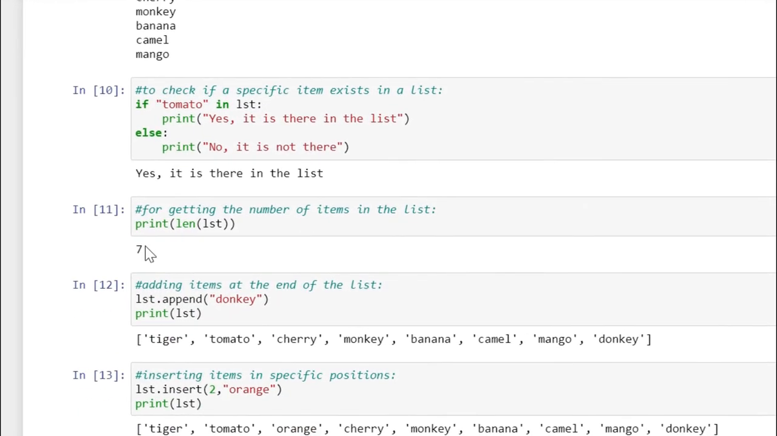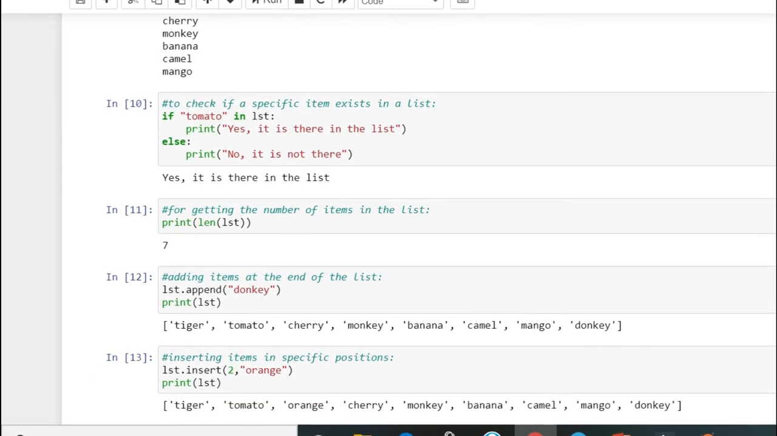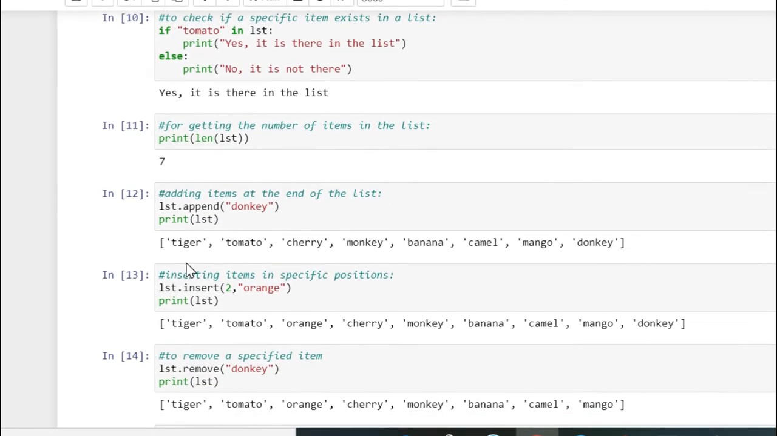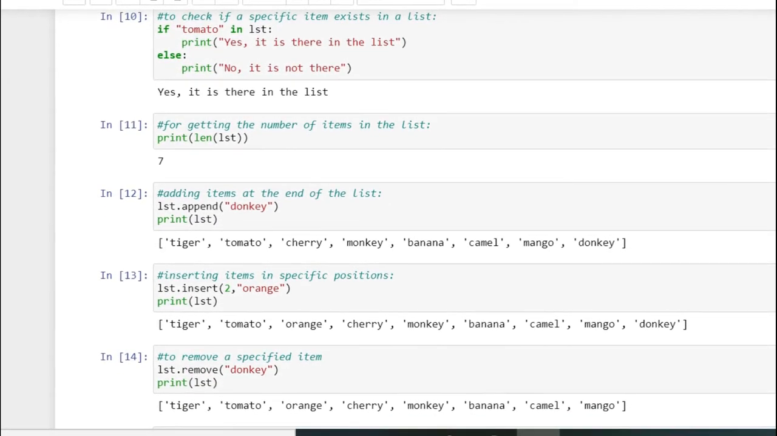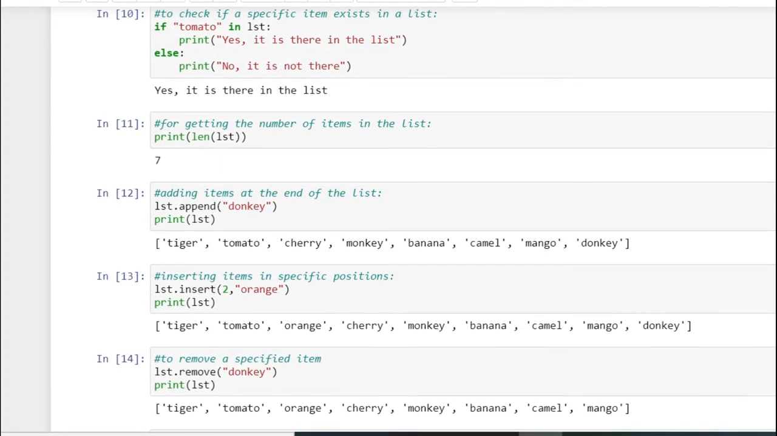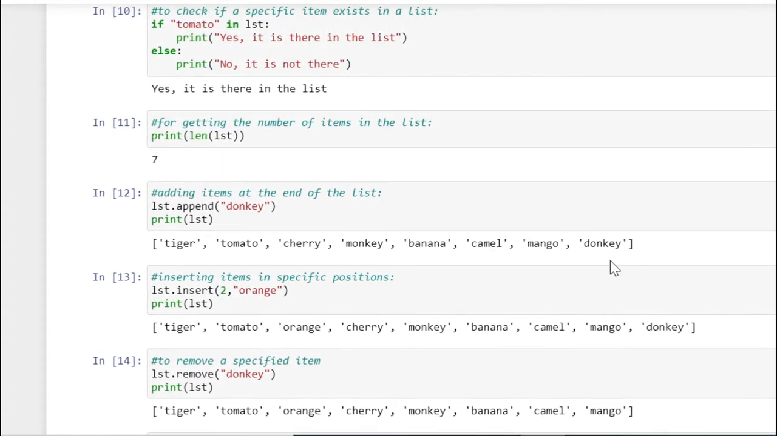If we want to print the number of items in the list, we can use the len method. Here we are printing len of lst. There are 7 elements in the list, so it printed 7. And if we want to add items at the end of the list, we can just use the append method. Here we are appending donkey, that is lst.append('donkey'), and when we print the list, we get donkey at the end of the list.